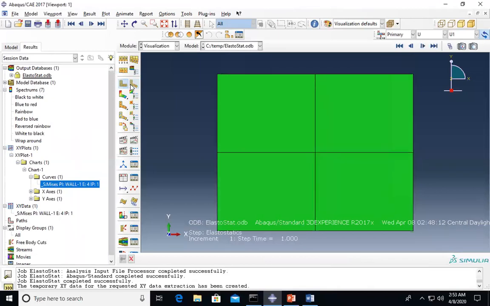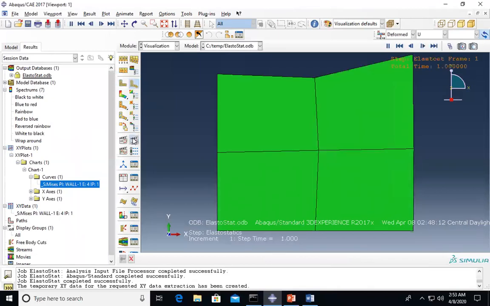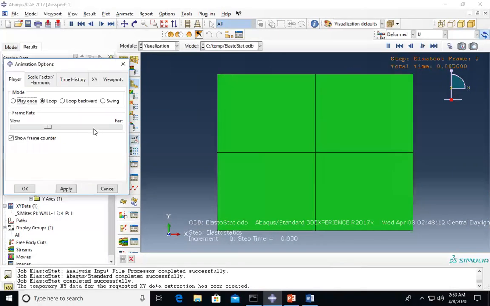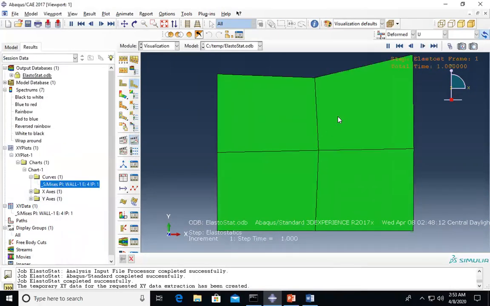Okay, so from here you can look at your animation version. After the load application, it changes this way. First it was this way, after changing, right? So you can see originally it was this, and after applying the load it was this. We can look from here, right?